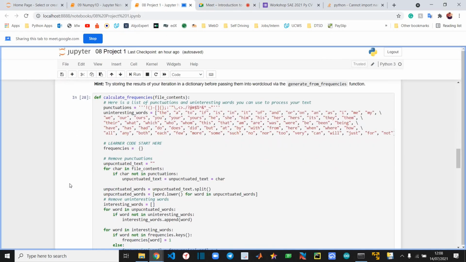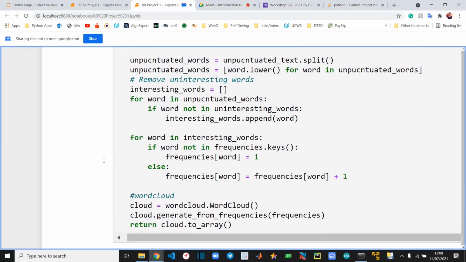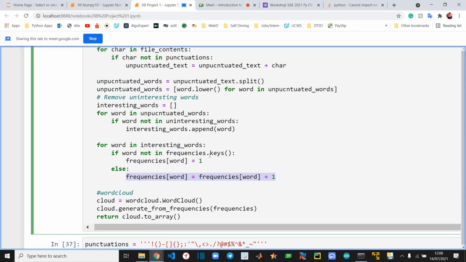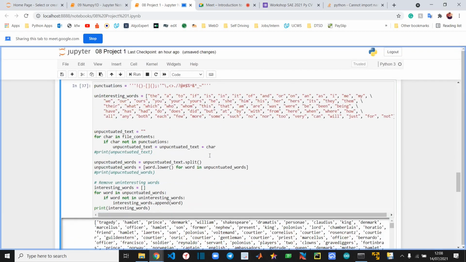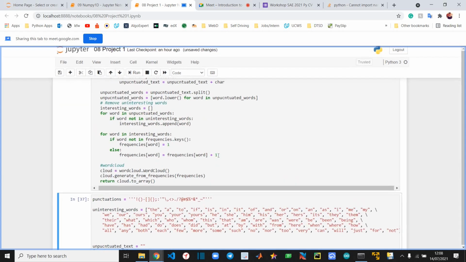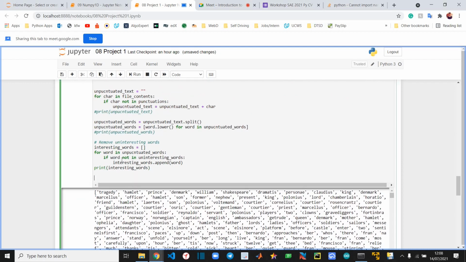So now what we'll do is every time we get a new word, we start its count as one. After that, we add to its count. Let's run this. Now we have our function. Let's visualize the result first. Let's visualize what we just did.